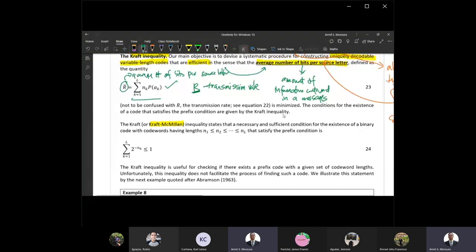We would like this R bar to be minimized, because later on we will discover that the closer the R bar is to the entropy, the more efficient the code.